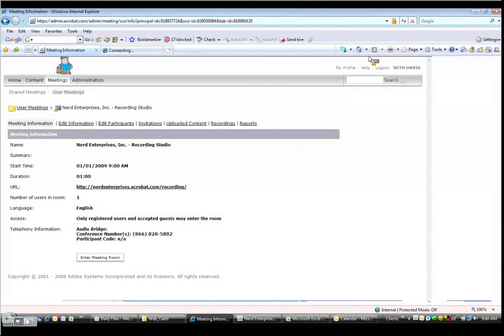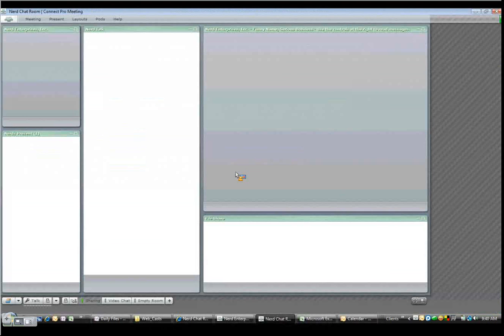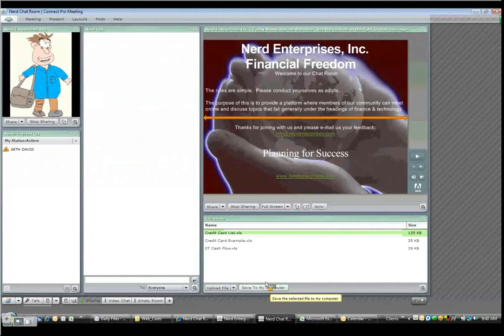There's a little box in our chat room that has files you can download, if you haven't been there, or if you've been there and hadn't noticed, and this file is available in there. All you have to do is go into our chat room as I'm showing you here, and on the bottom right in a second you're going to see the box. All you have to do is choose credit card list and choose save to my computer, and it'll download to your computer. It's perfectly safe.